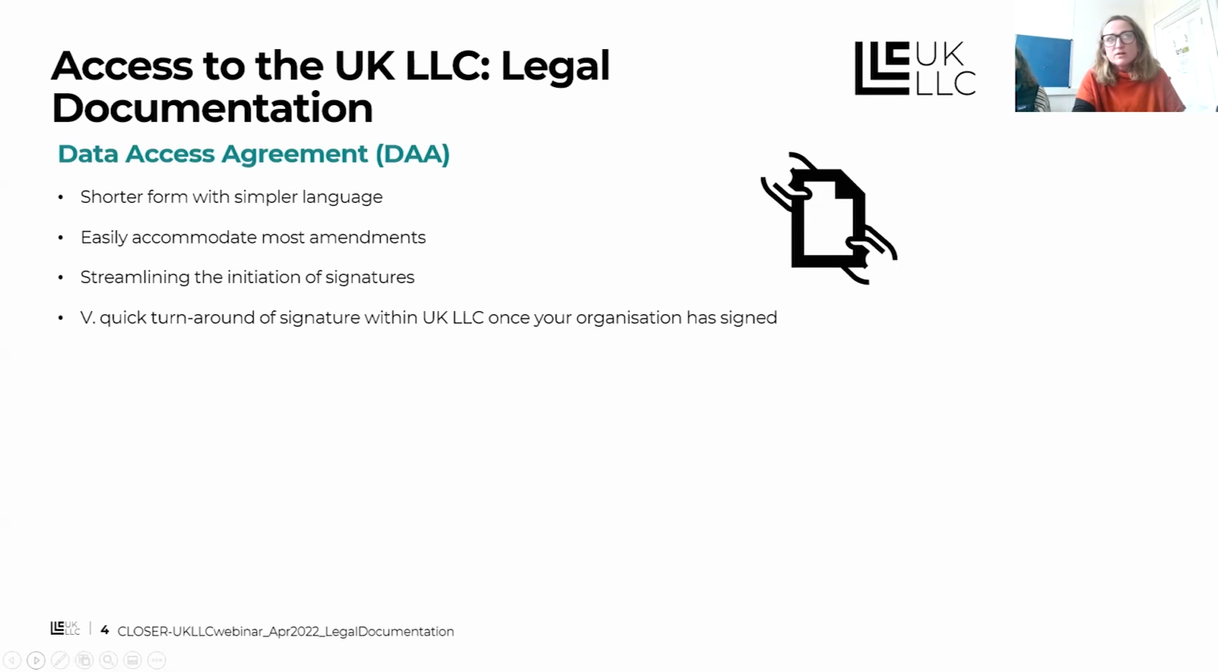We are working to try and make the signature of the data access agreement a smoother, quicker process. So we've developed a shorter form. It has simpler language. The form and the agreement will accommodate any amendments to your applications. Stella talked through changes in data requests or changes in users, and this agreement would accommodate all those changes very easily. We are working to allow the streamlining of signatures. So at the same time as working with Sammy to agree your data blocks, we can start the signature process within your organisation. And within Bristol, we can sign the agreements within hours of receiving your completed data access agreement.